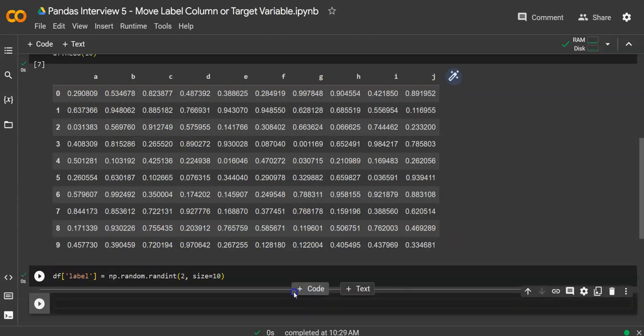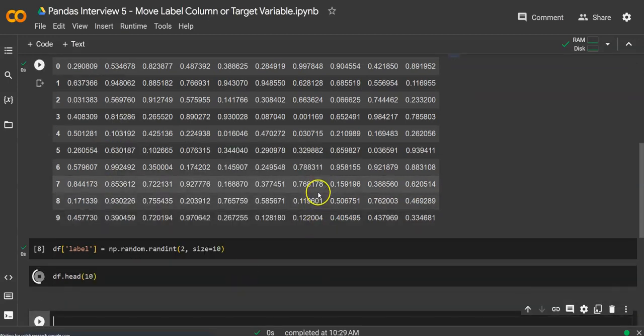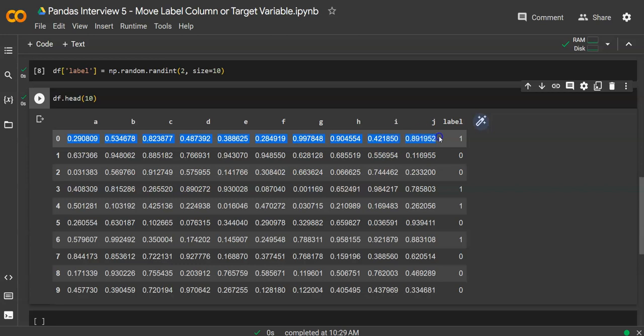And if I execute that cell and take a look at df.head(10), you see that there is an extra column now, randomly generated ones and zeros. So say this is our first data point, which is going to have a class equal to 1, and this is our second data point, whose class is going to be 0. Now we have everything in place.